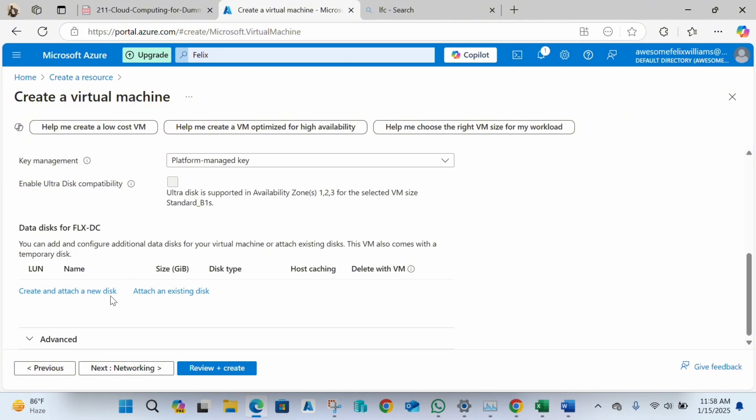So you can create and attach a new disk if you want to. You can also attach an existing disk. Let's say maybe you had a previous disk somewhere on your cloud environment. You can always attach that disk, and when you attach that disk to your new virtual machine, it's going to have the information and data that was on the previous disk. You can also create and attach a new one, but from here we can see that this VM also comes with a temporary disk, meaning that even if we go ahead to create this virtual machine, there's already a disk attached to this virtual machine.